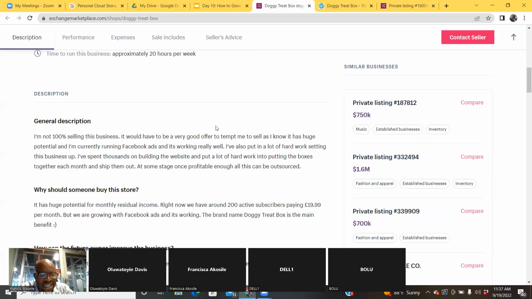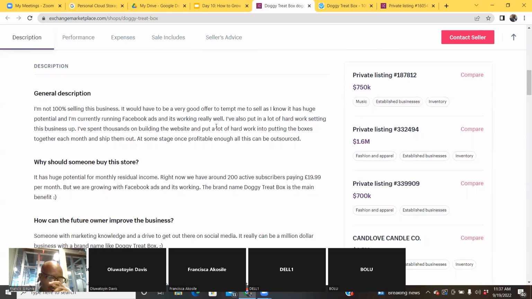At some stage, once profitable enough, all this can be outsourced. When you do it and you get profitable, you can outsource that process. You don't have to be the one doing it.